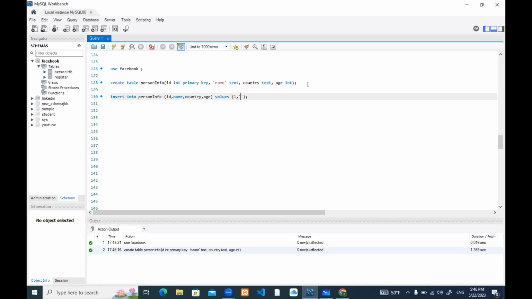So I will take, suppose, let's take Mike. Next, I will put a comma and for country, USA, comma, and age is again an int data type. So for the age, you need to take a digit. So I will take for Mike 20.